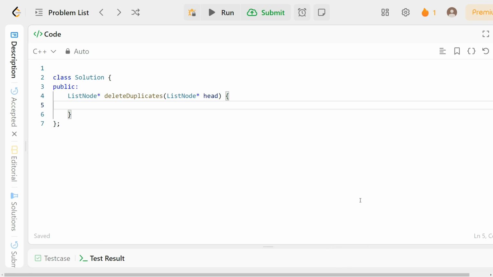So what are the first steps? I will create a dummy node. ListNode star dummy equals new ListNode, and let us make the value as -1. Why -1? -101, sorry, because in the constraints it has been mentioned that the value of a node can range between -100 to 100. So I'm taking a value just out of the range.